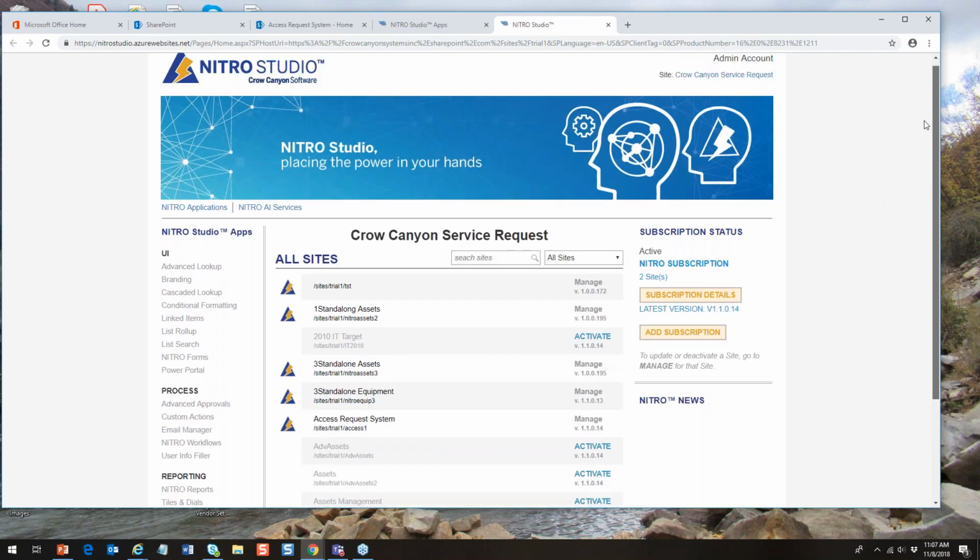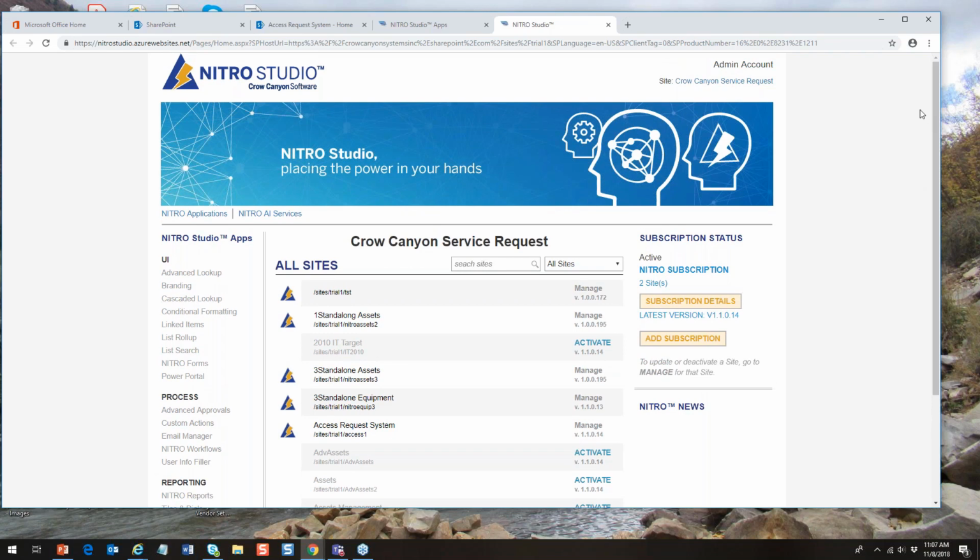So I wanted to make that point. I hadn't made that in previous webinars. And this one, I think it's important to point out that you install it, it goes into the site collection, then you can activate it per site according to your needs or requirements.